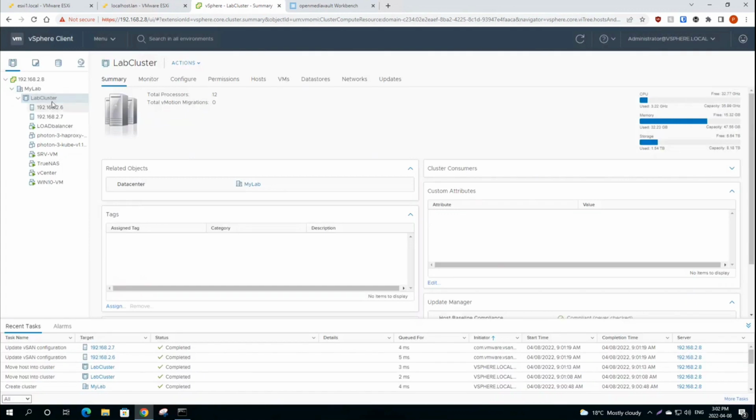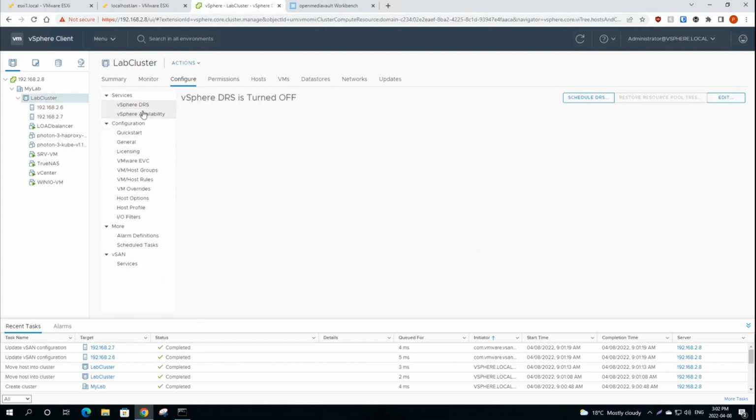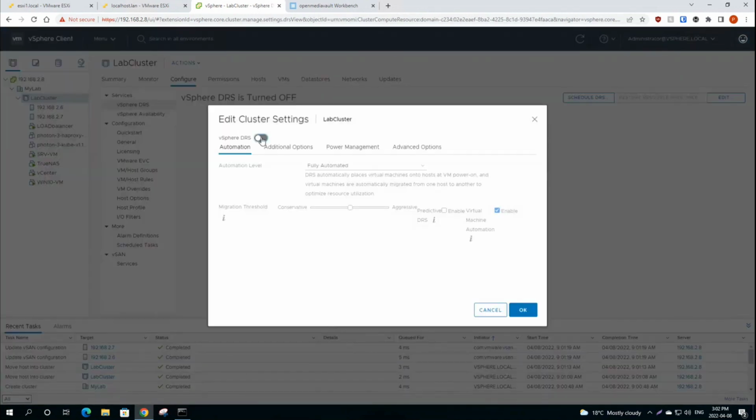So you go to the lab cluster, configure here. You see the DRS, you click on edit and you enable the DRS. I will go with the default, fully automated. So it will be fully automated and it's gonna decide itself where it's gonna move the virtual machines. And you can choose this, but I'm gonna keep it default.